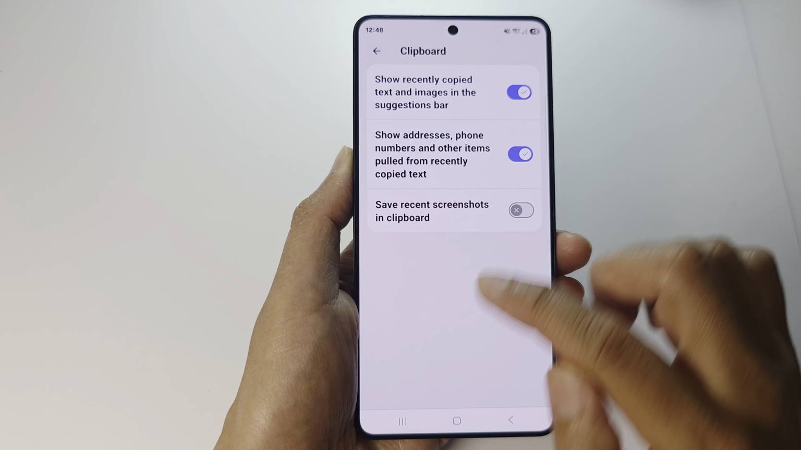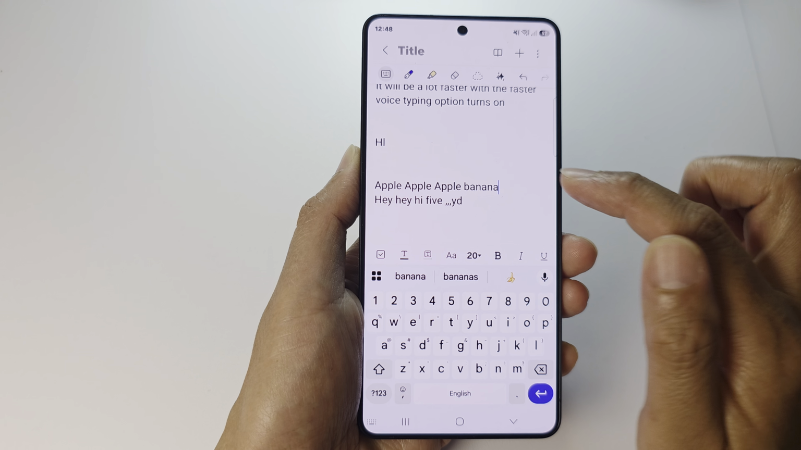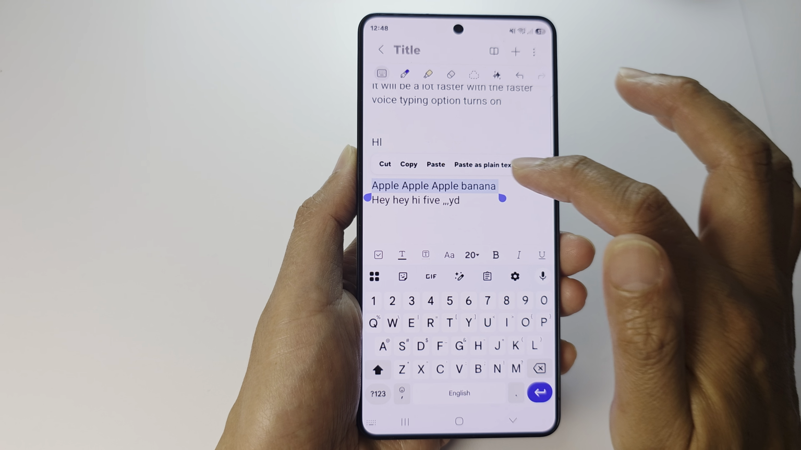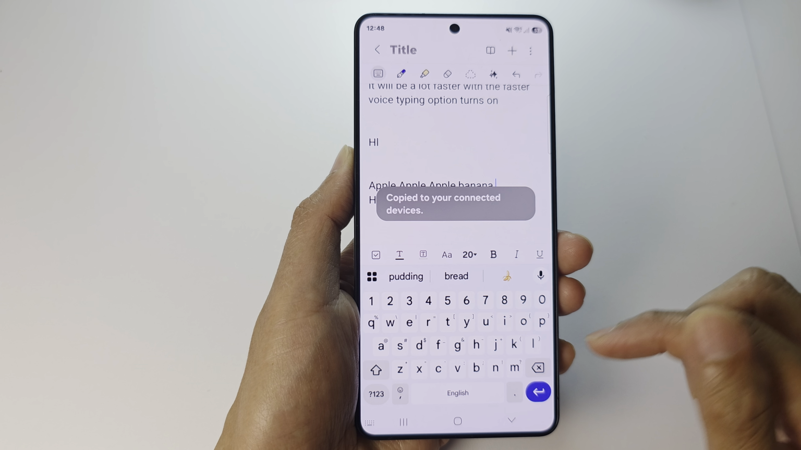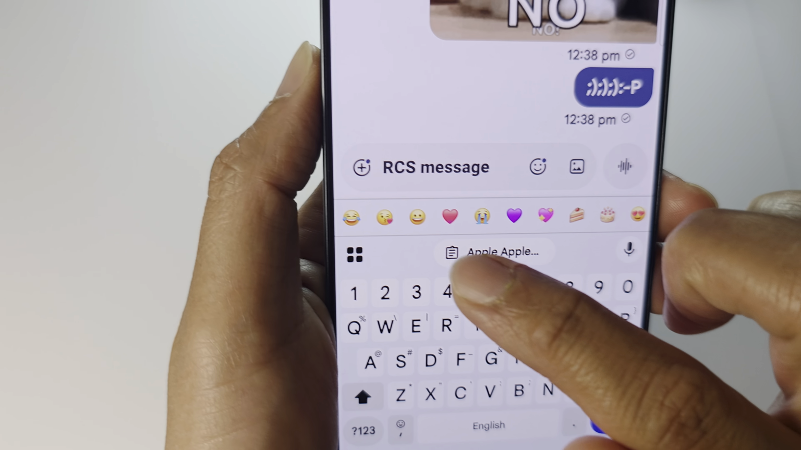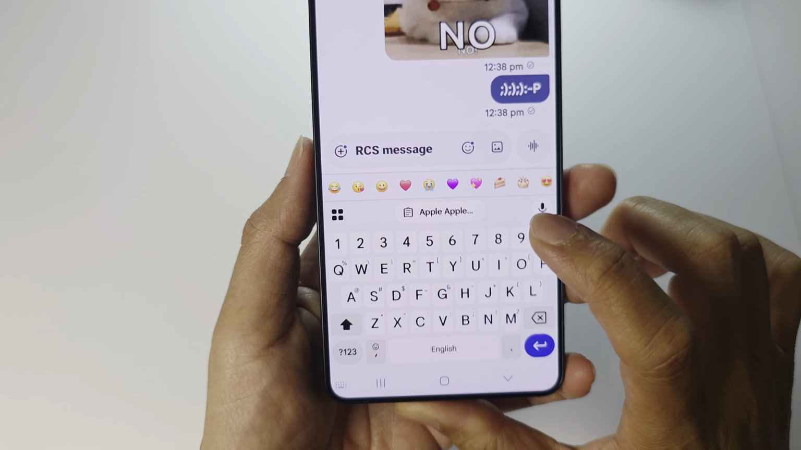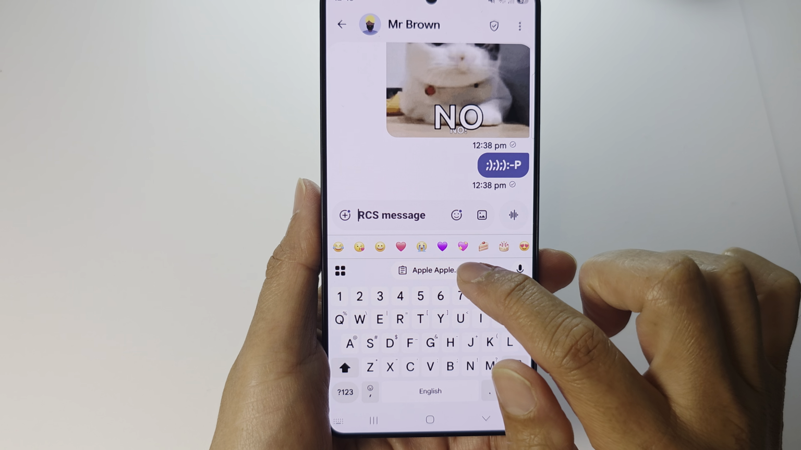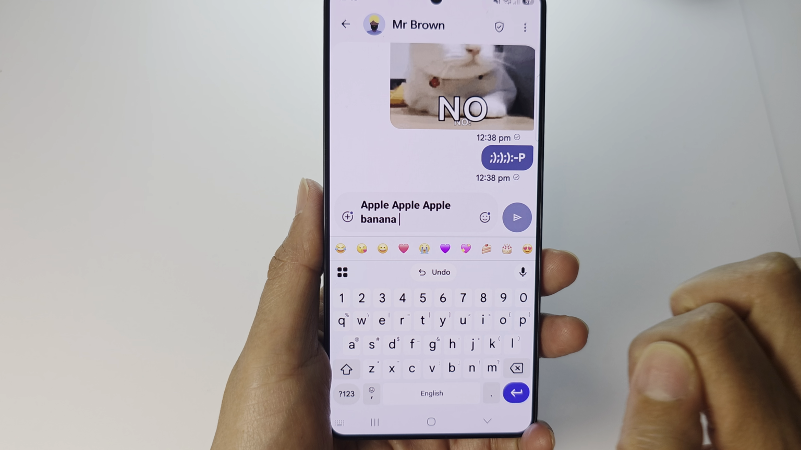Let's see how this feature works. So if I go to my note and I'll select this piece of text here, I'll copy it to the clipboard. I'll go to another app and you can see here in the suggestions bar, it shows the text. I can easily paste it by simply tapping on this shortcut right here.